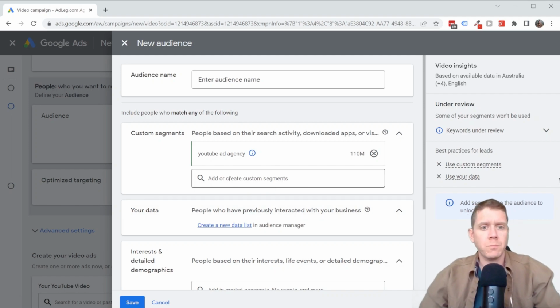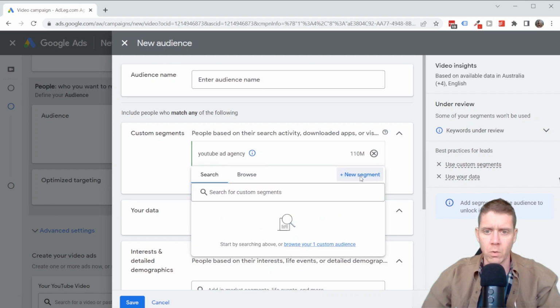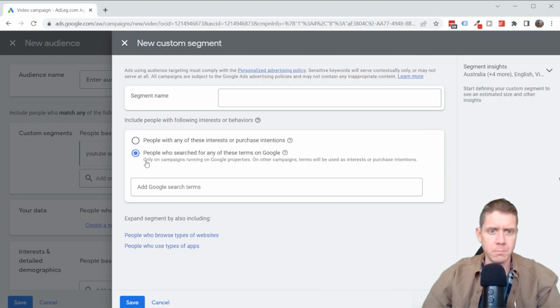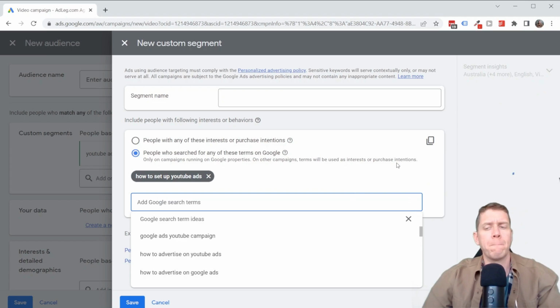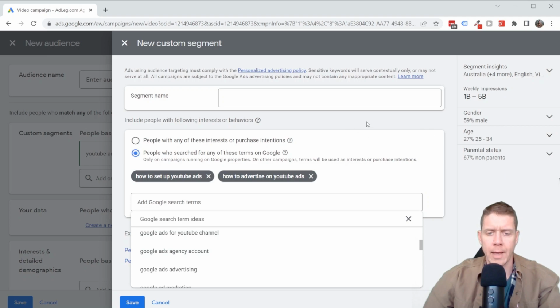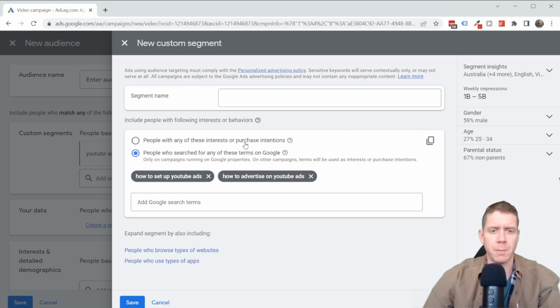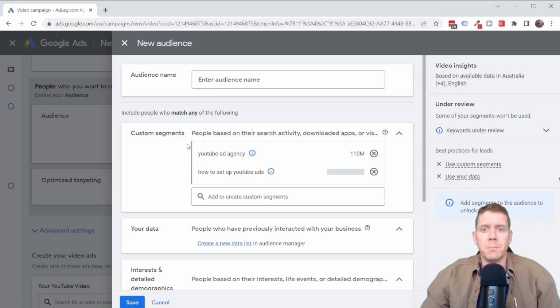I could go ahead, and you could do this too. If you want to take the shortcut approach or the lazy approach to this, you can absolutely do this. I'm not going to hold it against you. You can go into a new segment again, and we'll go ahead and say, we'll say how to set up YouTube ads, how to advertise on YouTube ads. Sure, we'll go ahead. Let's say we want to set up a new audience, and these are going to be the words we use for that audience. And we can save that audience. So now this ad group is going to be targeting both of these audiences.